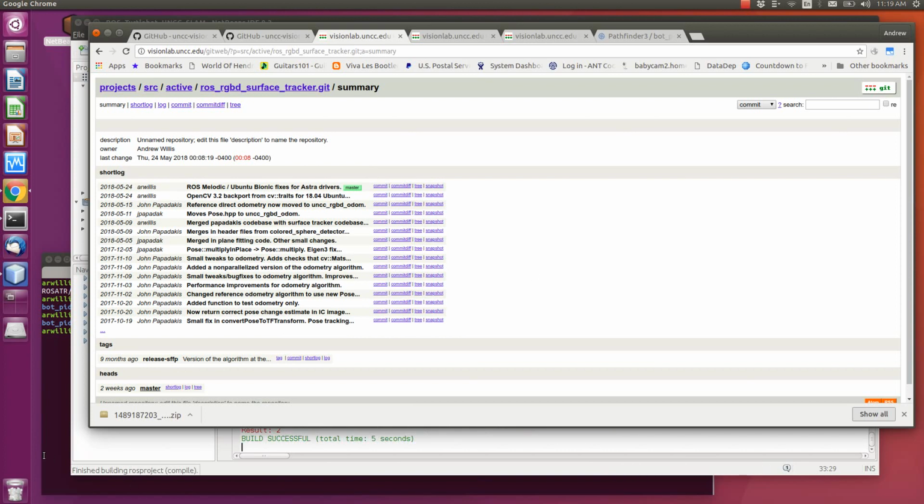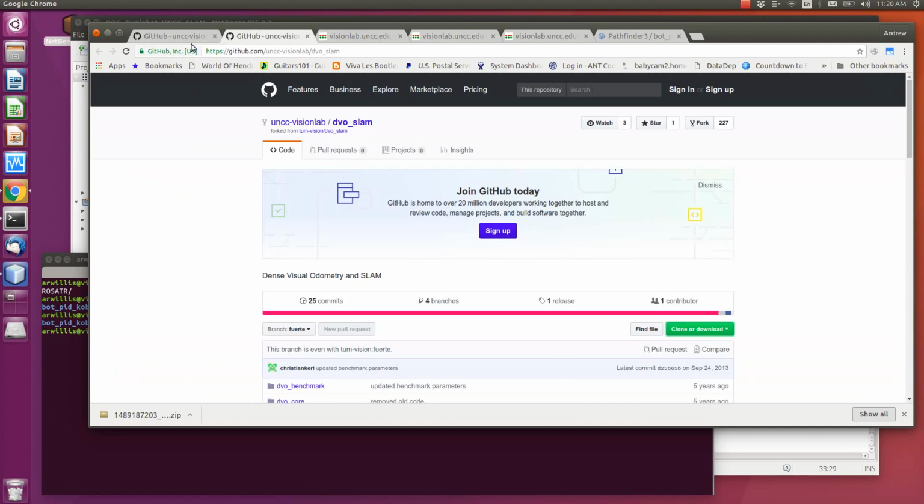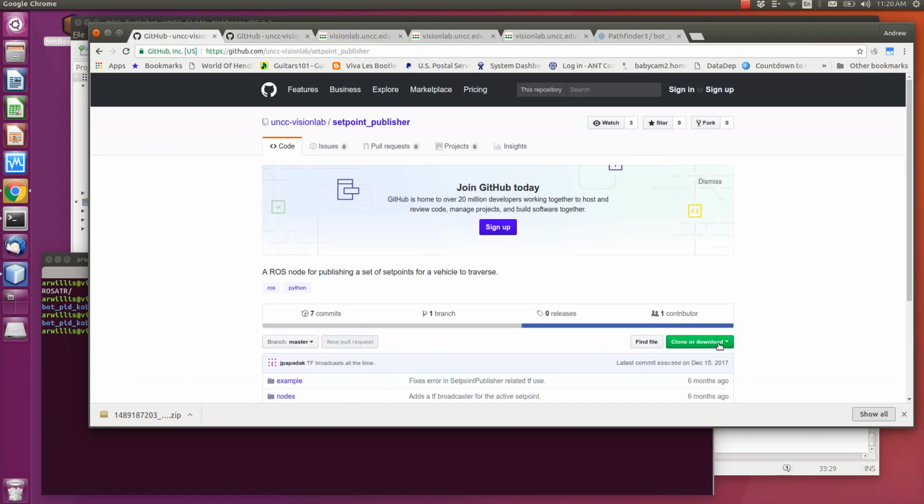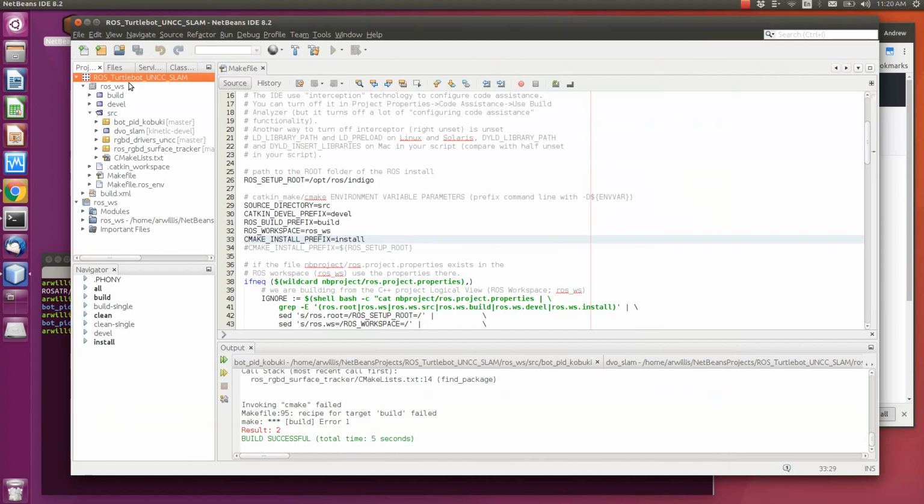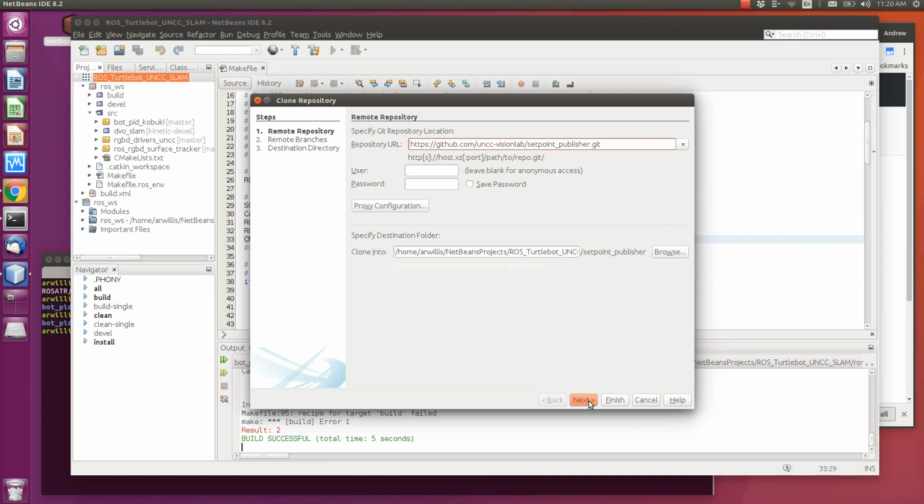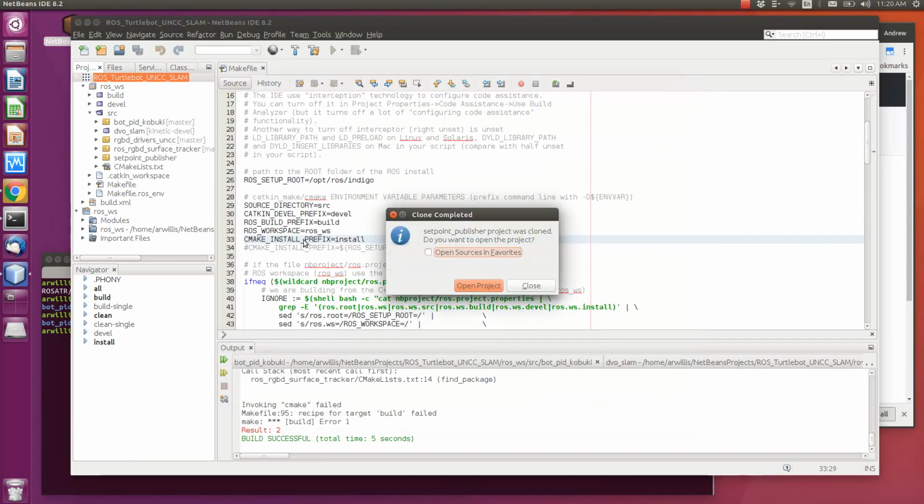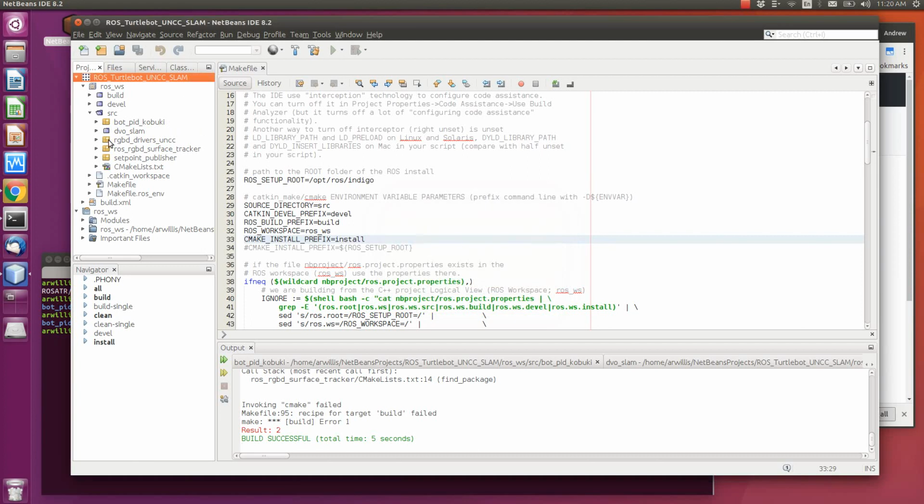And let's see, what's next on the list? Set point publisher. I think that's a GitHub thing. So set point, here it is. So clone this. Okay. Team git clone. It's a GitHub thing, so I don't need any credentials. And now that's in my workspace.